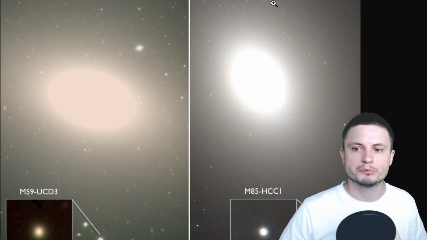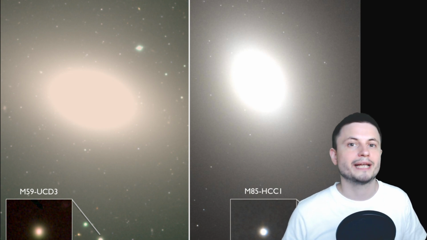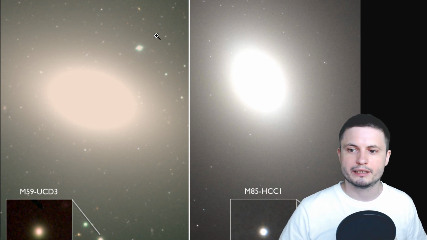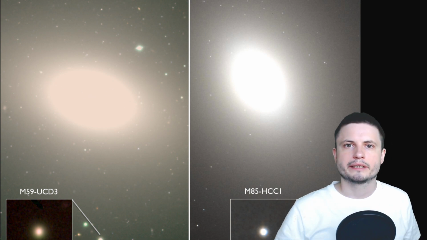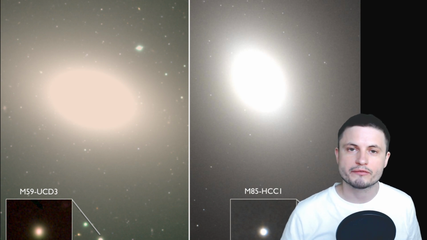Here's another image from Hubble. This is the most famous of these galaxies and the one used in this paper, known as UCD3. This galaxy is famous because it's the most dense galaxy we've ever discovered. In this region right here, that's roughly around 150 light years across, there are something like 200 million, if not more, masses of the Sun.